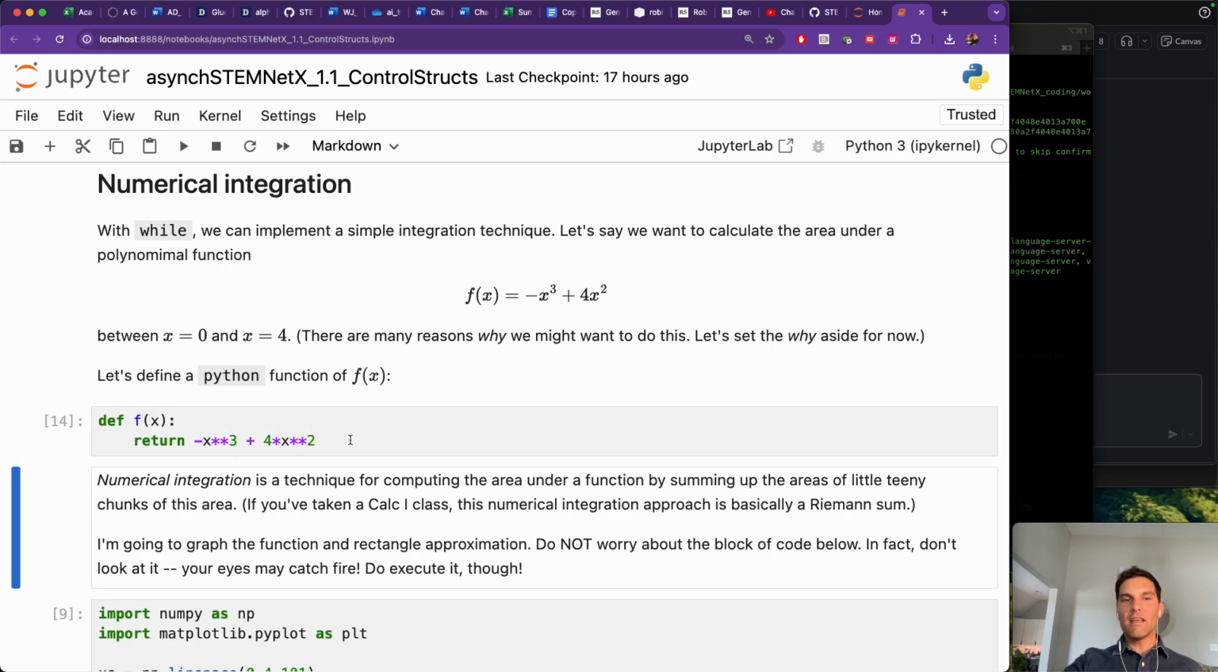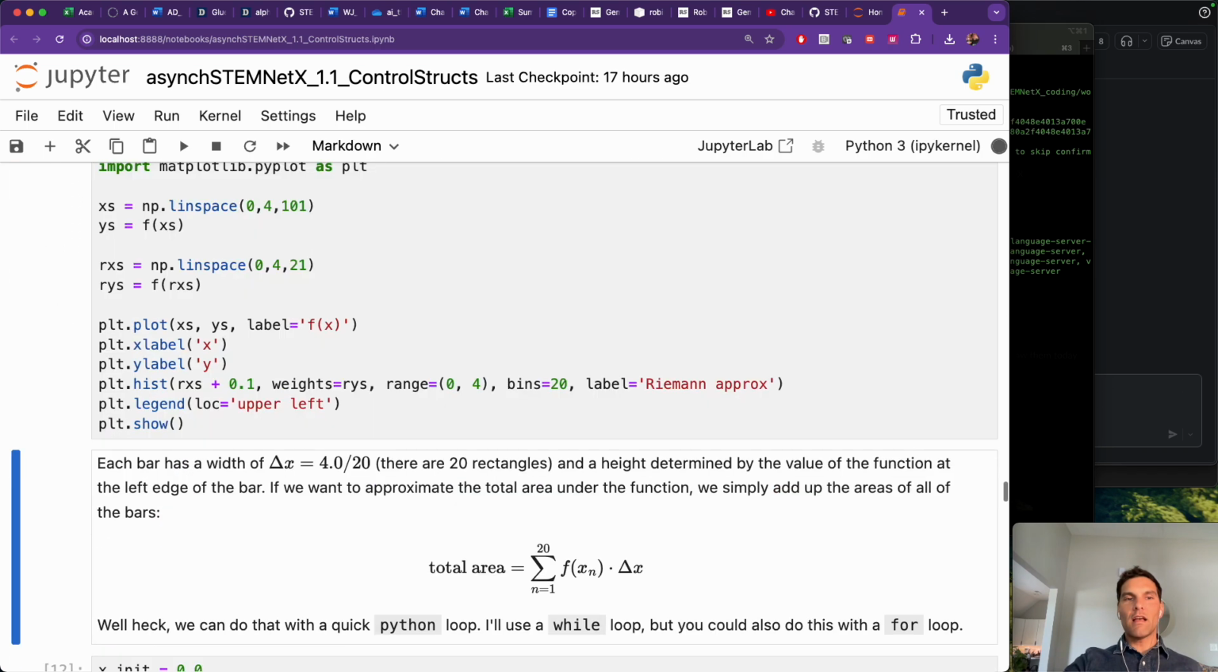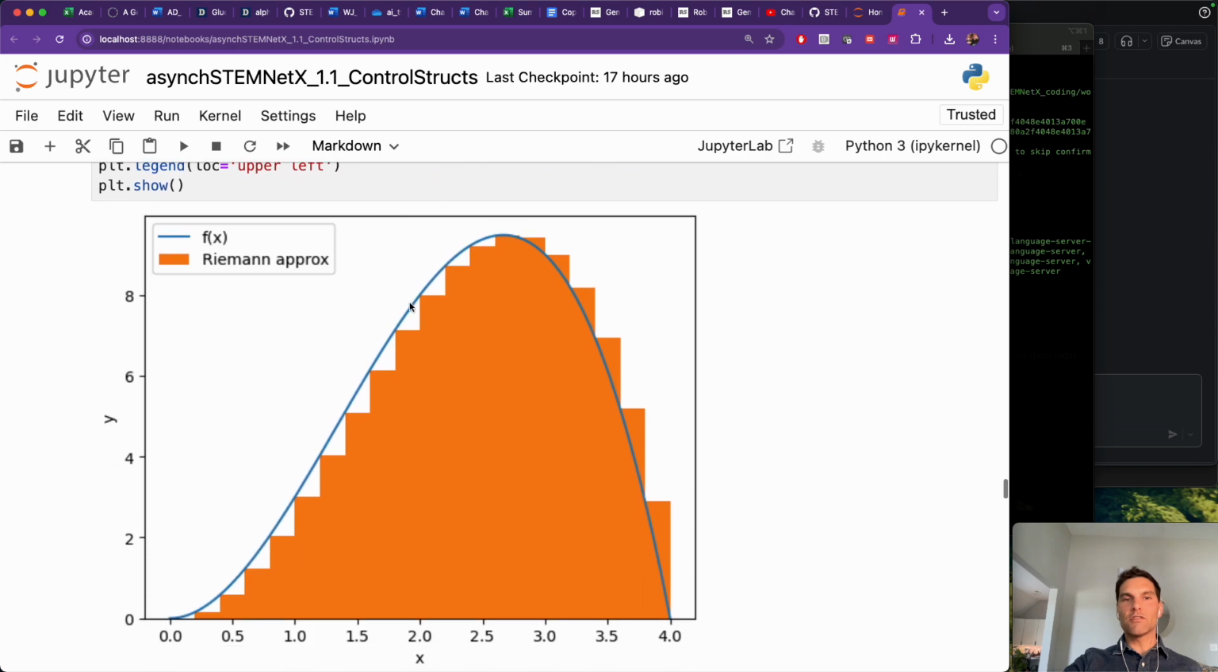So I'll define this thing as a function using the technique that we did yesterday. This block of code is basically just going to plot out, make a graph. You can ignore that block of code. When you're running this notebook, run that block of code so you can see this thing.